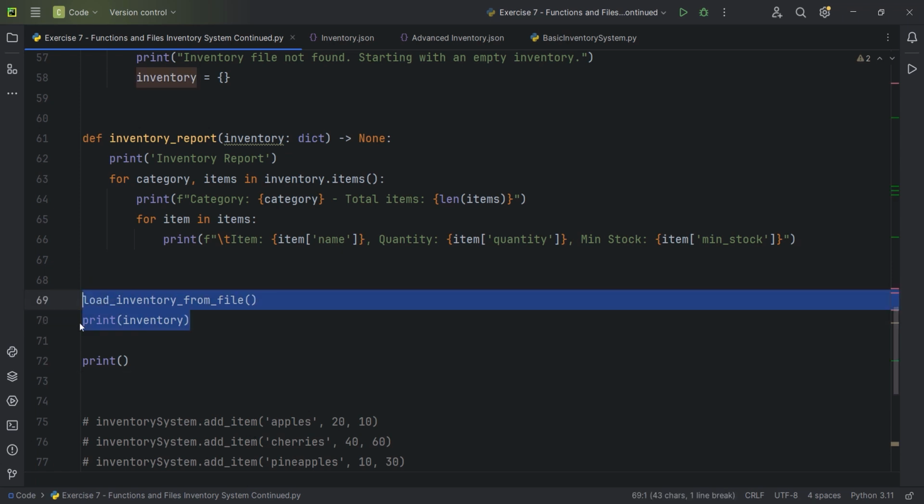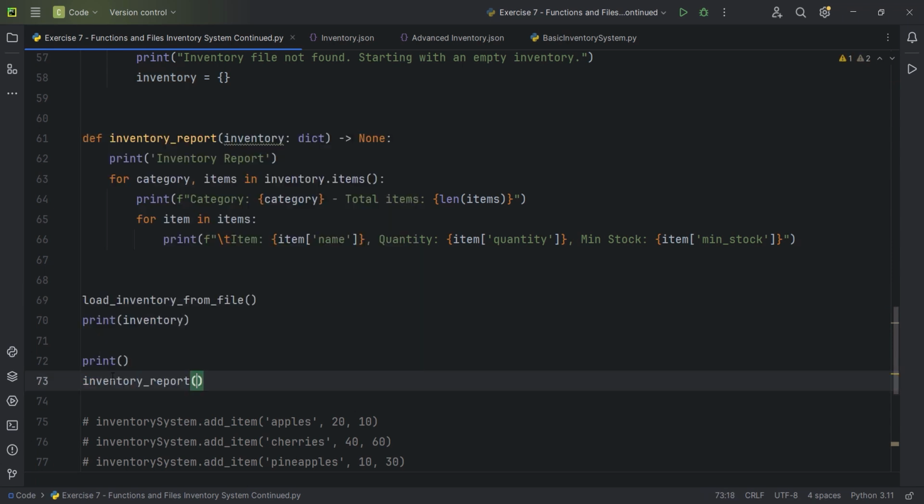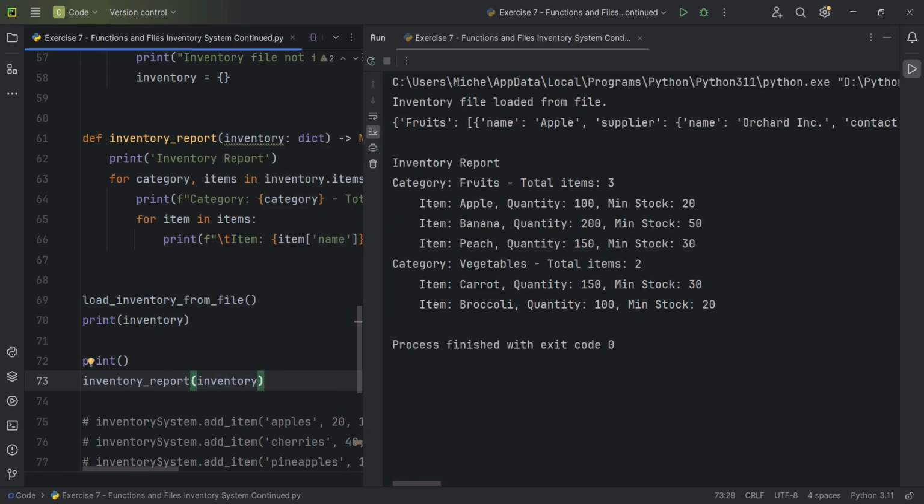And keep in mind, you do have to load the inventory before you have the inventory report. And then I'm going to have the inventory report, and I'm simply going to use the inventory, right click and run, and boom, this is the inventory report. How cool is that? First we have the category, which is fruits, and the total item is 3. Inside we have apples, bananas, and peach, and then a second category that is the vegetables, and we have 2 items, carrots and broccoli, with their quantities and minimum stocks.